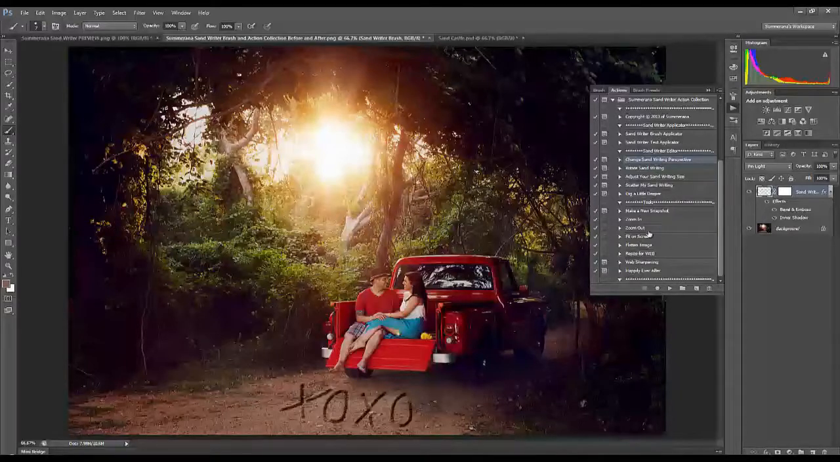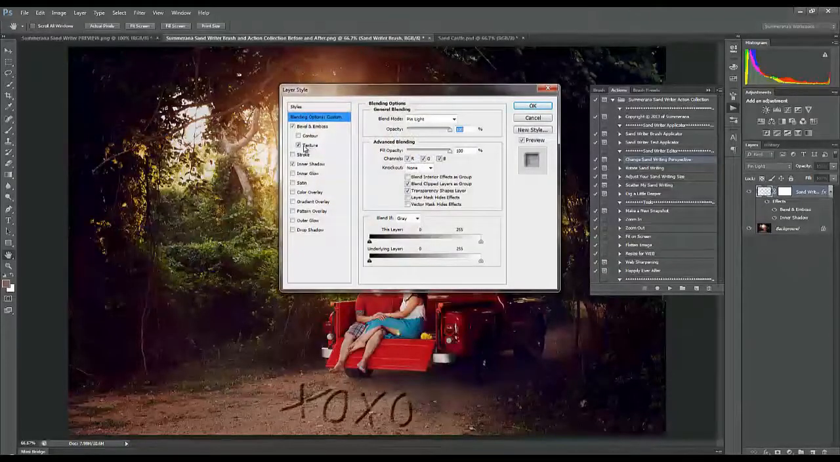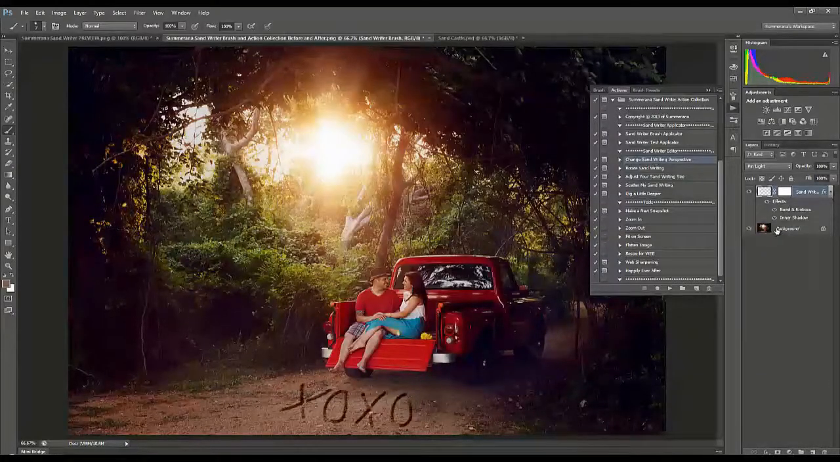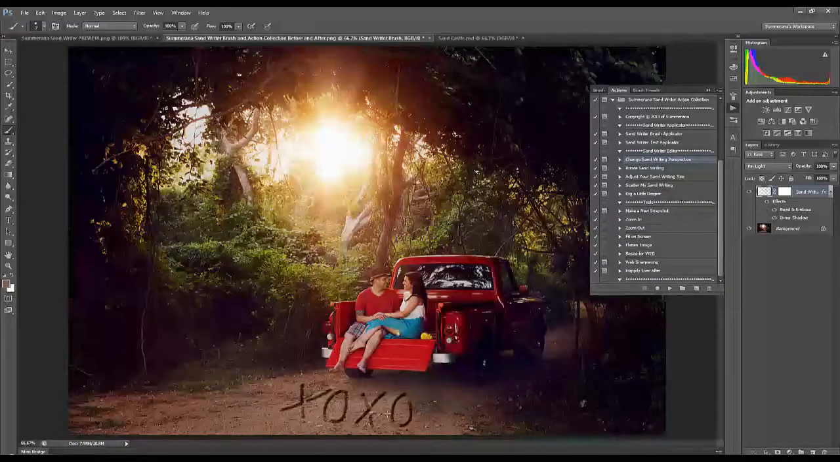And you also want to make sure to double click this square right here and make sure that texture is selected. If it is not, make sure you select it and then click texture, click here, and then go down to clouds and then press OK. Make sure that the texture is selected, otherwise it won't be the same sandy effect.